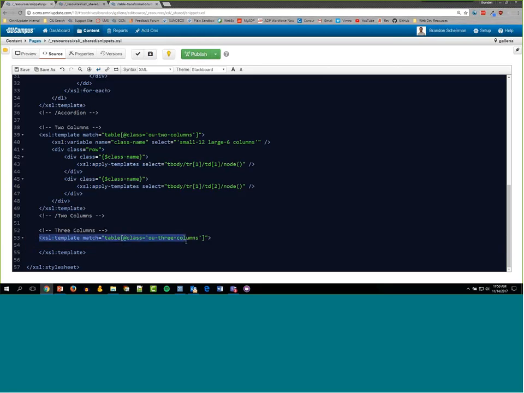So yes, XSL knows that it's looking for a table with a class of OU-3column, which is great. That's step one. So now, once it finds that, what is it going to do?